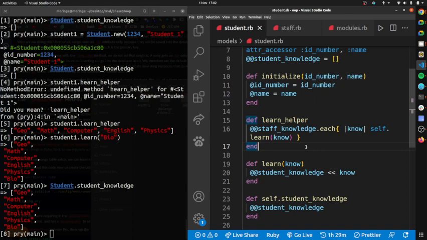We plan for time. Sorry, but I was saying that when we run the student class, the methods therein, sometimes it's only the initialize that runs automatically. So okay, that's why I think we had to run the learn helper for us to get the student knowledge array. Okay. Yeah. Okay, sawa Lina.